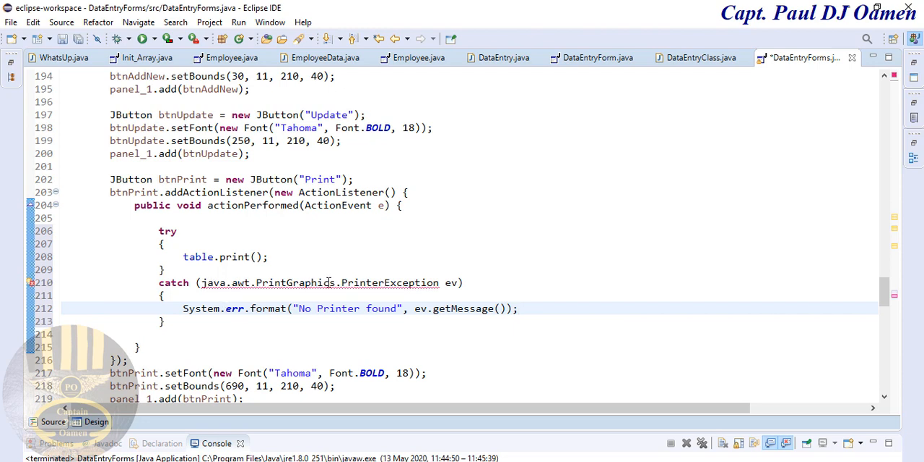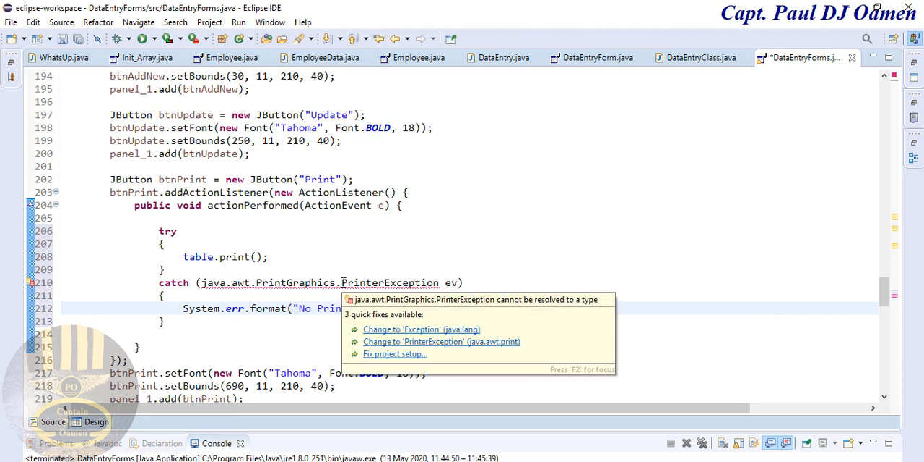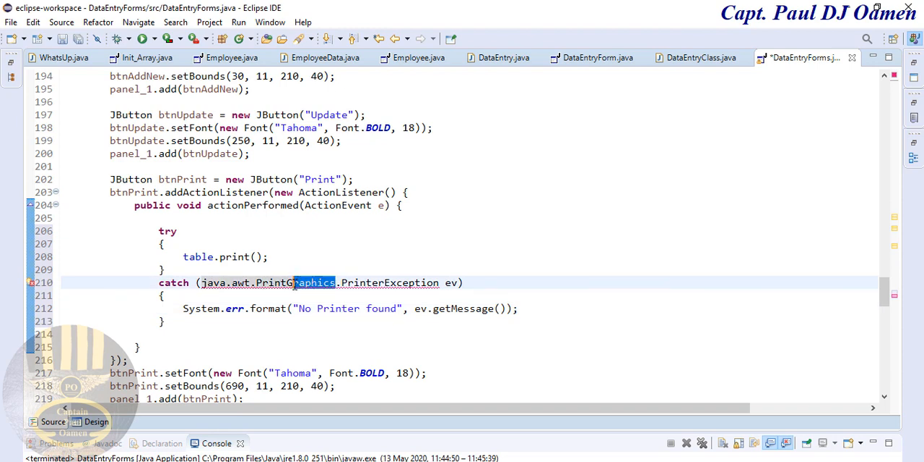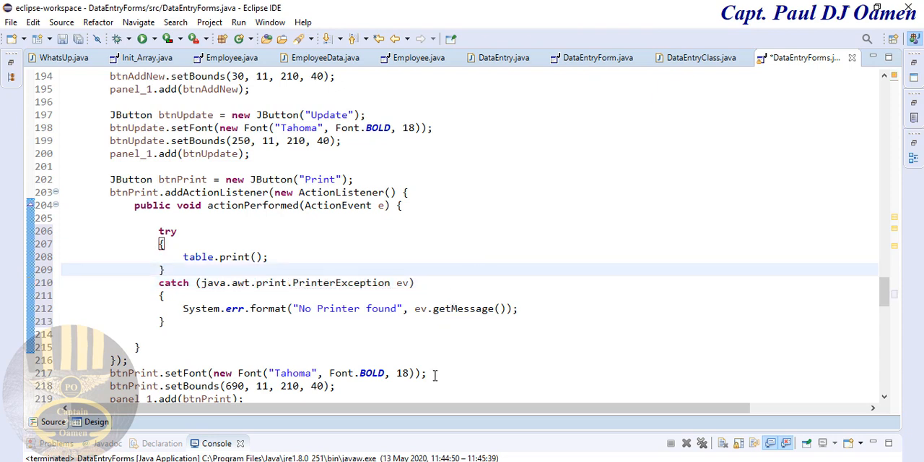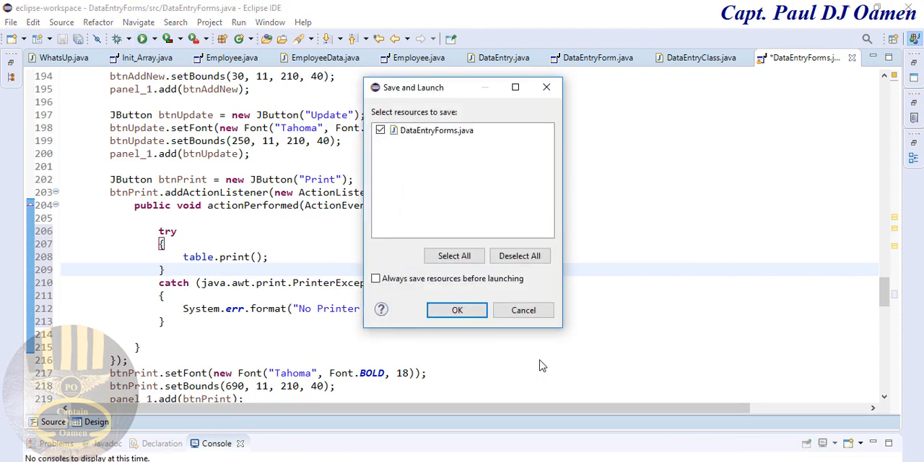Now let's see why do we have an error there. Okay, look, graphics. Now it's just meant to be print dot print in lowercase. Change that to lowercase. Okay, that's fine. So print is taken care of now. Now the next thing is we might as well just run it and see.